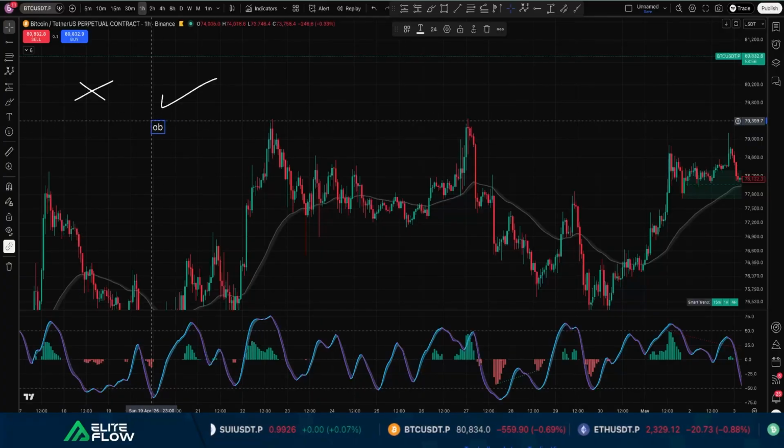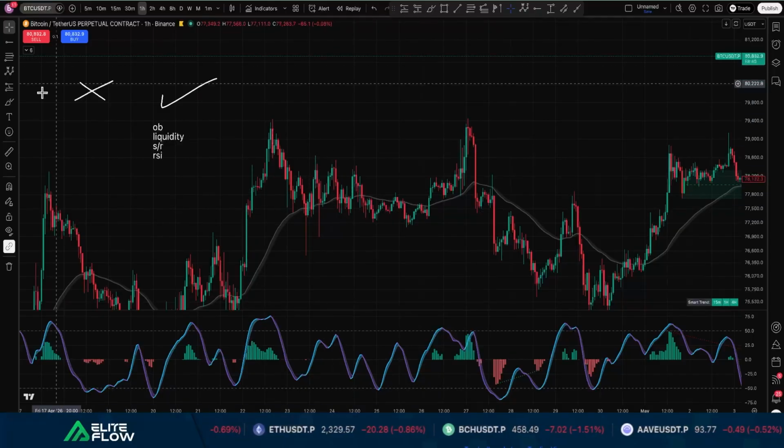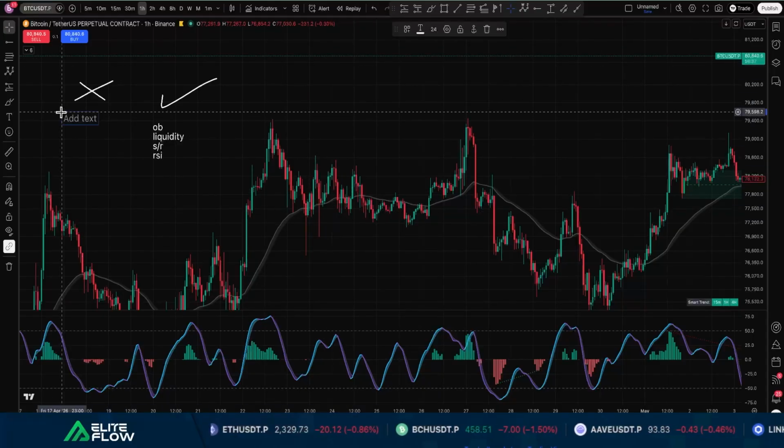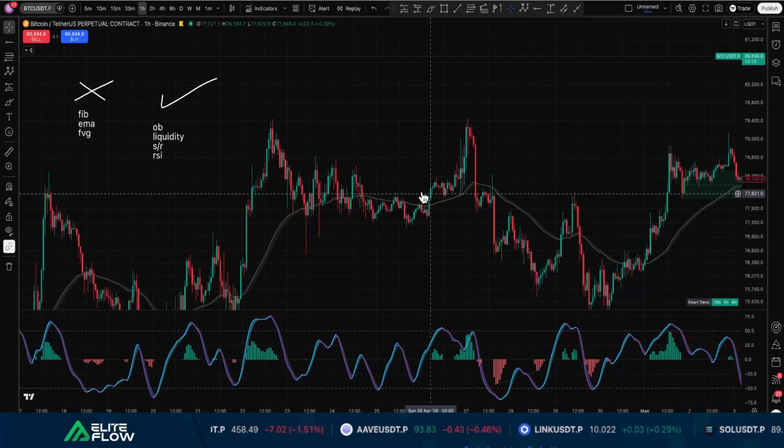Order blocks, one thing that we use. Liquidity, another thing that we use. Support and resistance, and then the relative strength index. Those are the things that we do use in sideways channels. What are the things that we don't use? Well, basically everything else. Fibonacci, we don't use exponential moving averages, we don't use the fair value gaps. Those are the things that we don't use in a sideways channel.